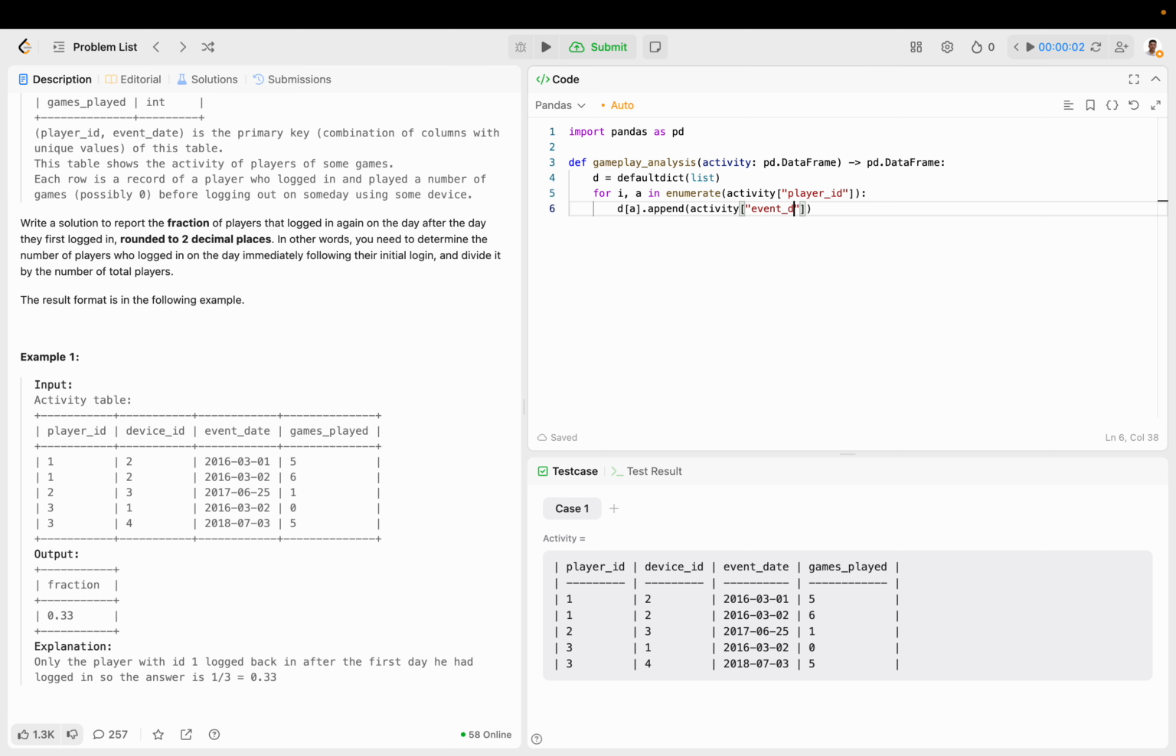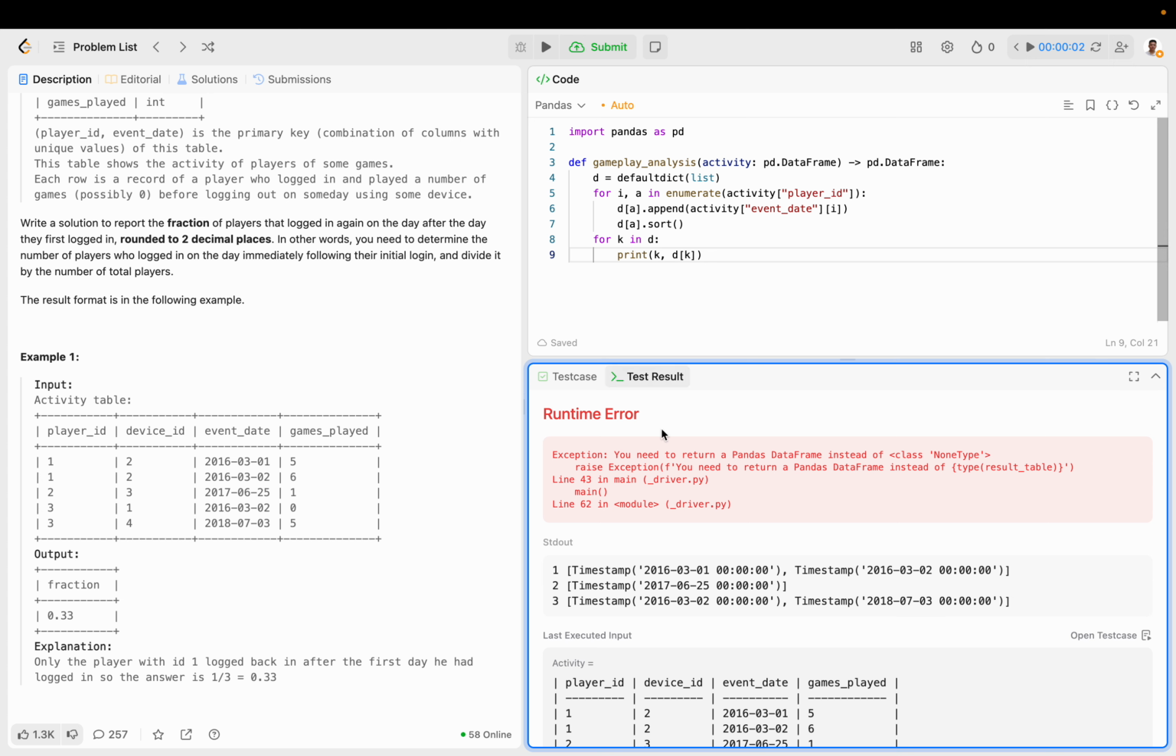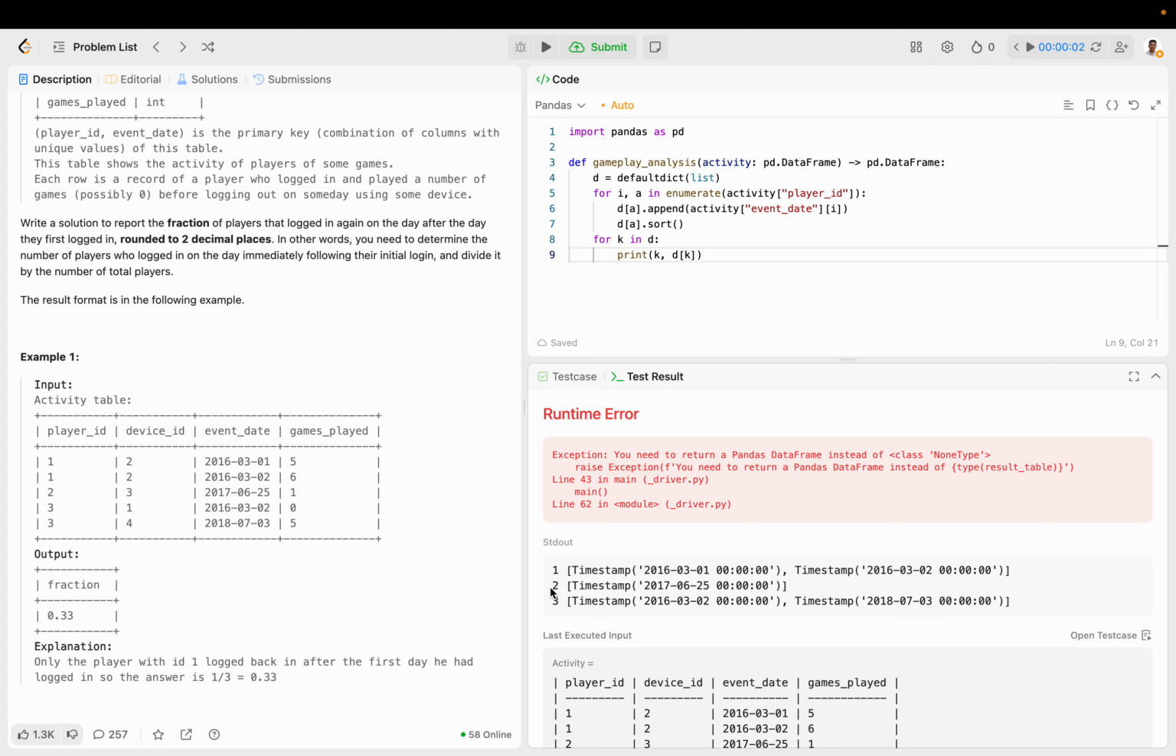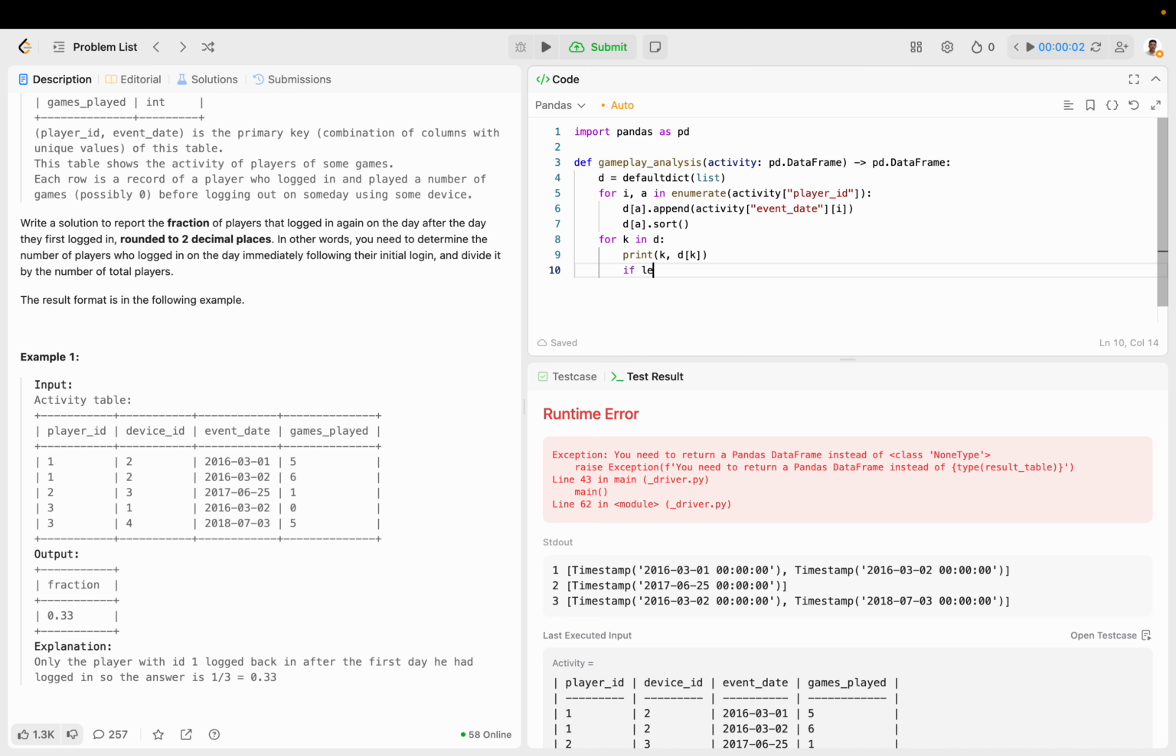So for event date of I, and then we also want to sort it because we want to figure out the first event date for each player. So let's print k and dk. Cool. So 1 and 2 is already out of the running because there's only one timestamp. We're interested in the second day, right? So if length of dk is bigger than 1, then it's a possibility.